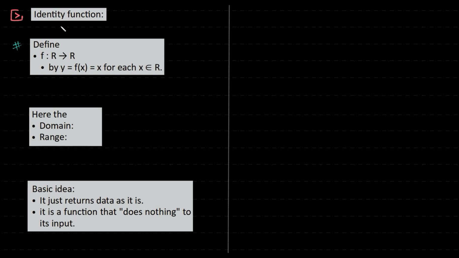This is your identity function. The definition is quite simple actually. A function which maps real number to real number. It's defined by y is equal to f of x, which is equal to x, for each x belonging to R. Okay, so let me explain this.